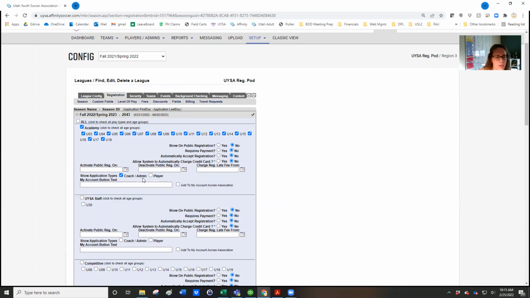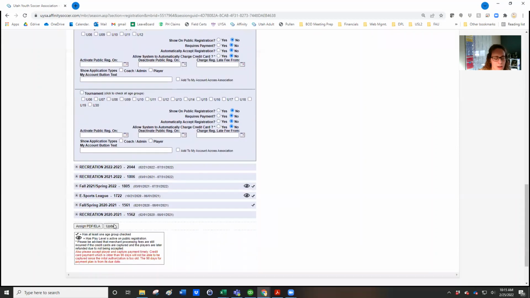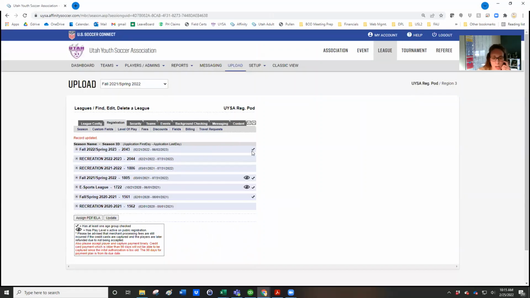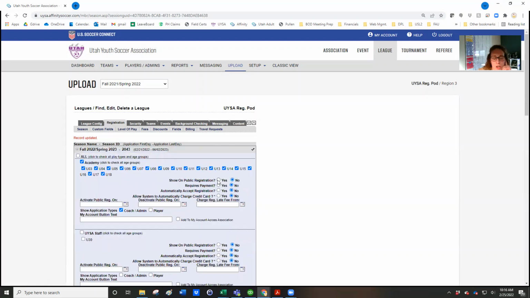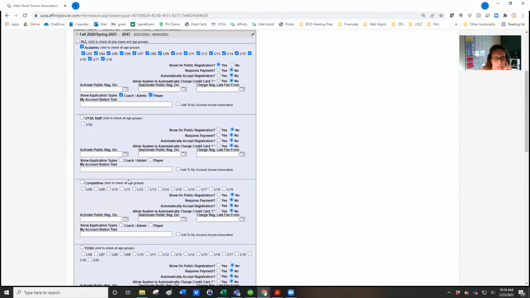Once you've configured accordingly, you'll want to come down to the bottom and you'll click Update. That saves the information for us. We can see a checkbox has been added to the fall spring seasonal year, and that means that at least one age group has been checked. If you want to see the little eyeball, you'll make sure to turn on registration. Otherwise, that eyeball won't appear. So for the sake of the training today, we're going to turn on registration for players and coaches.